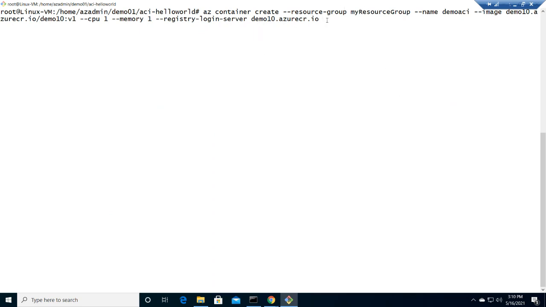Now we need the registry username, right? The only bad thing is my IntelliSense is not working. Otherwise, it wouldn't take that long. Okay, but that's how we improvise. So the registry username is demo10. Hopefully I'm not making any spelling mistakes. That usually happens. Then we have the registry password.